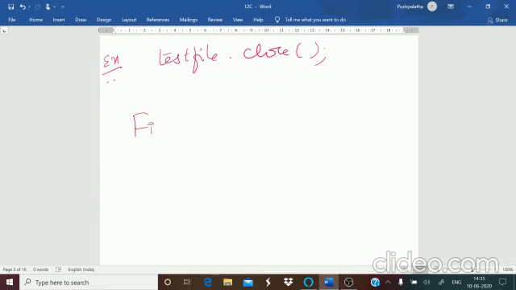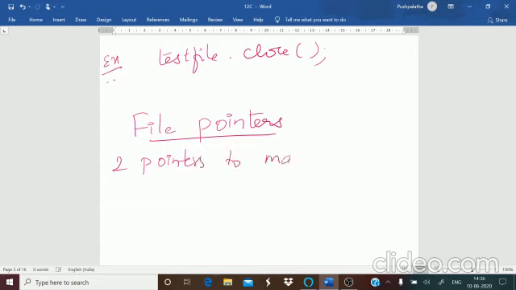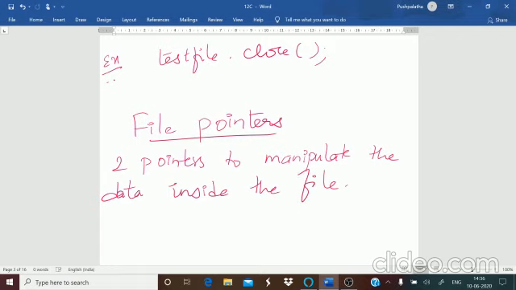Okay, the next section is file pointers. As the file opens, automatically it will go to the position that is given in the beginning, either from the beginning or the end of the file. So a file maintains two pointers to manipulate the data inside the file.